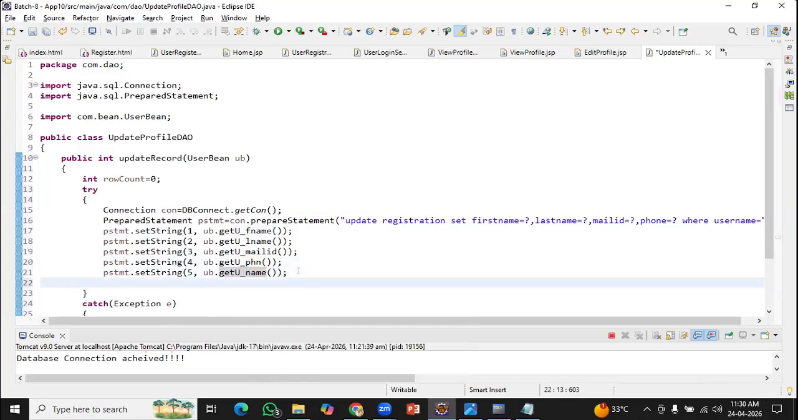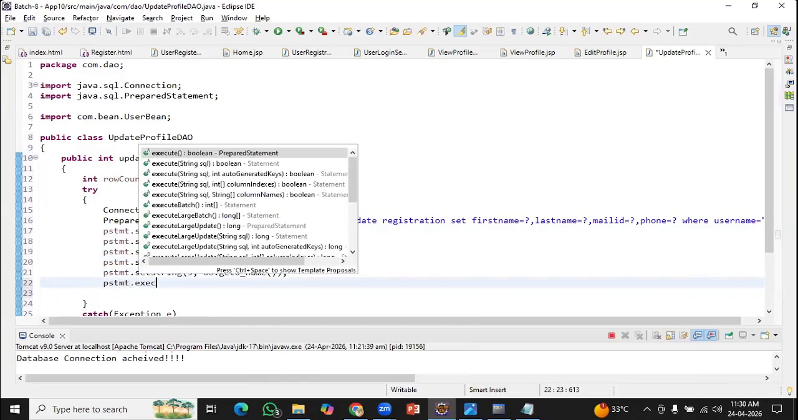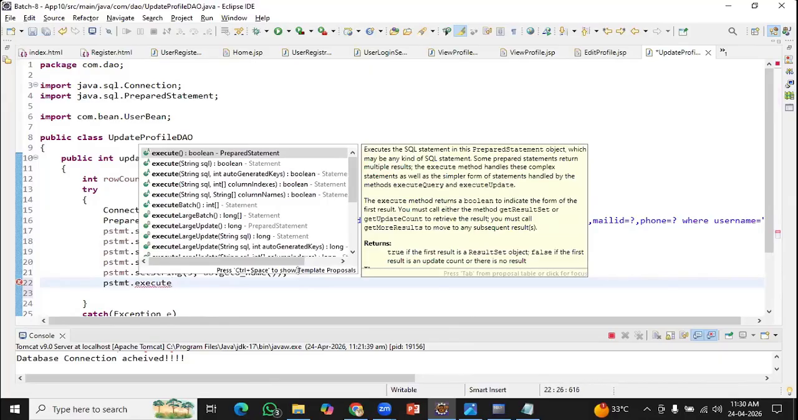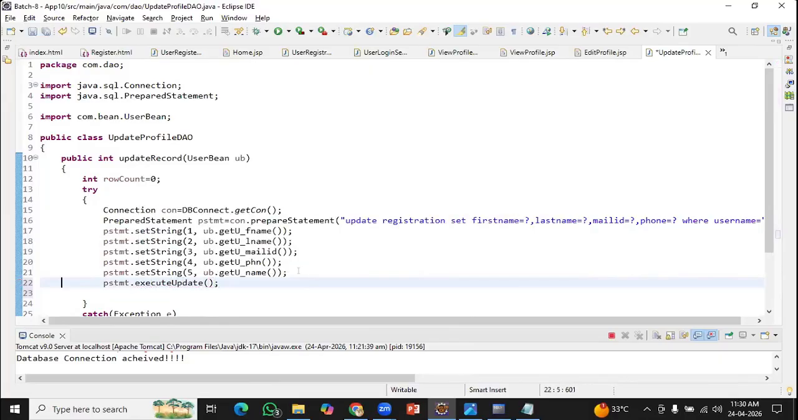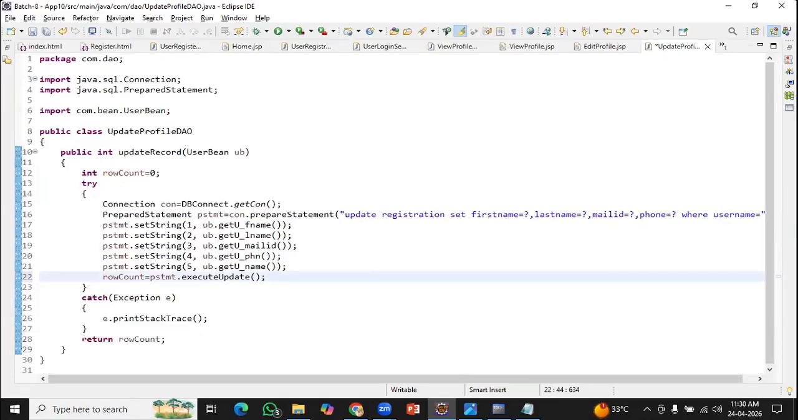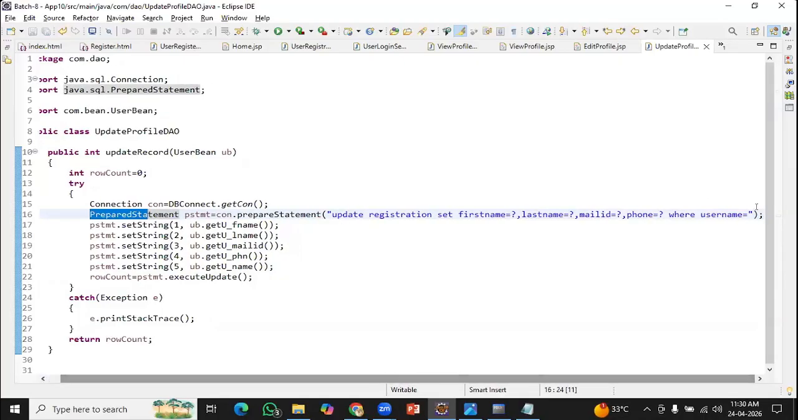That's it. Done. After that, let me write pstmt dot execute query or execute update. Execute update, obviously. And you know that the return type is actually row count. I'm just writing row count and returning it. That's it, done. Yeah, tell me the line number. Line number 16. Oh, username equal to question mark. Great, thank you. That's it, done. Update profile DAO is done. Good job.